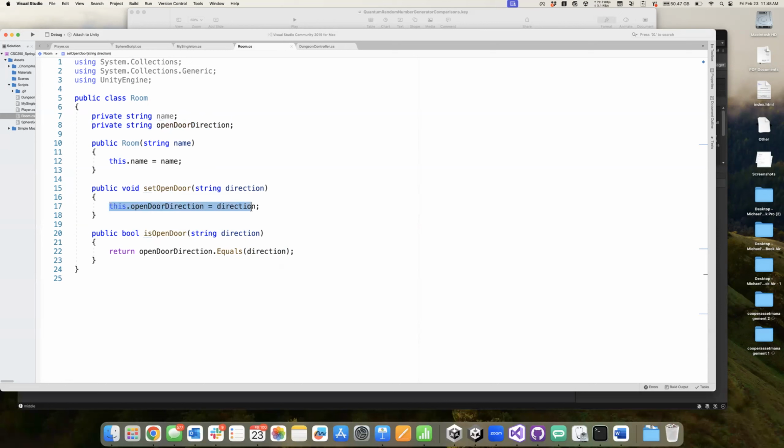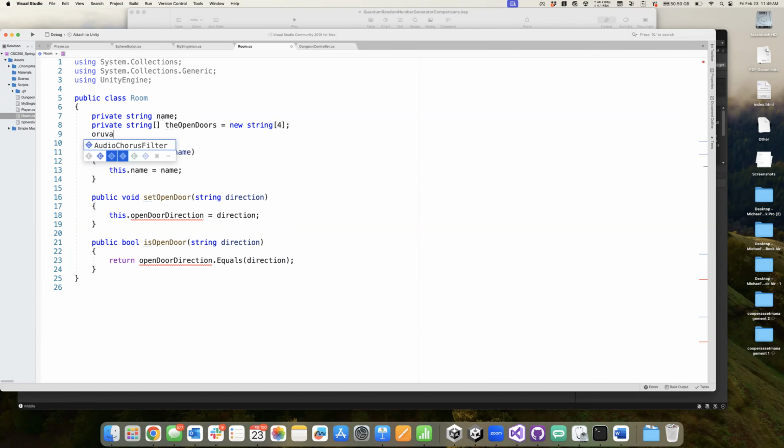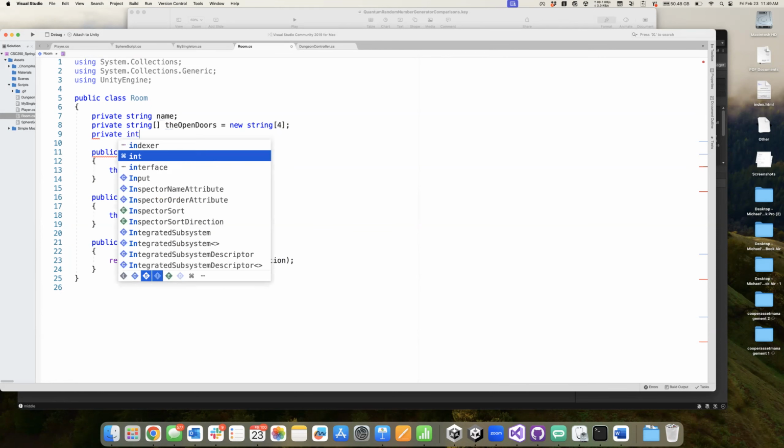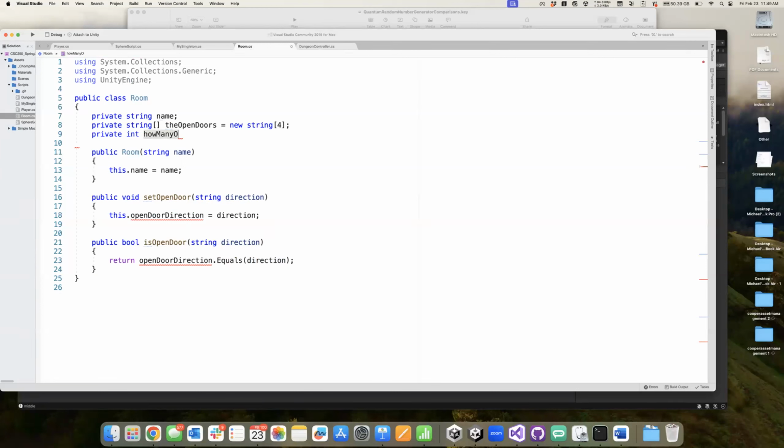So what we need to do is keep an array of strings, up to 4 of them. We're going to go ahead and say we're going to have a private string array called the open doors. And this will be a string array that can hold up to 4 things. Then we're going to have a private int, how many open doors, and that will start off at 0.